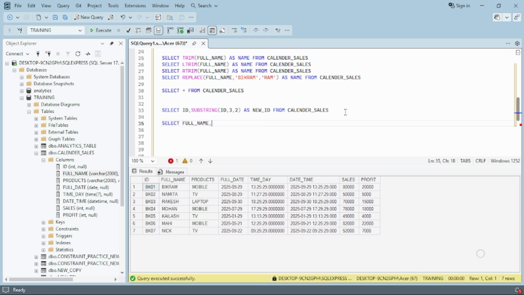Then you'll use SUBSTRING. Then I have to give the expression. Expression is nothing but our column name, full name. Then I have to give the start point and the end point. Here our start point is, I want to remove the first letter from the name column, so I will start from the second position. If I'm not specifying the length, then I will give a new name from the column name.